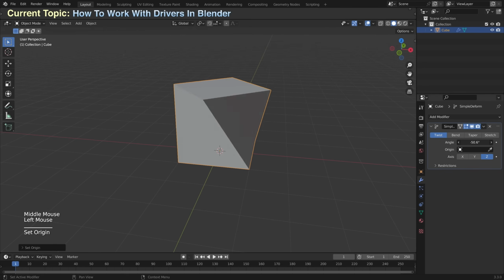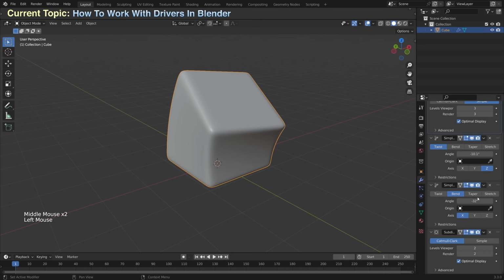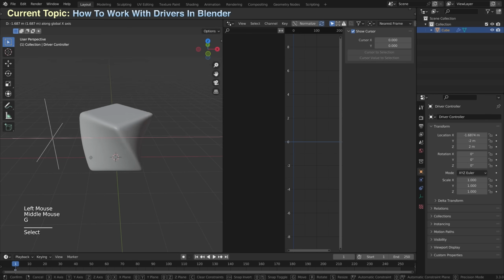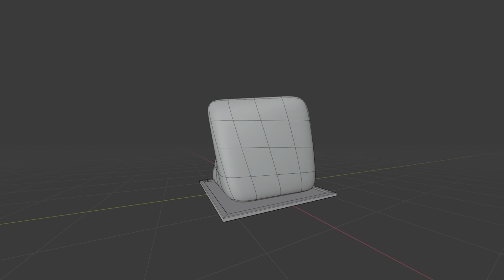Using drivers is a really efficient way to control any property in Blender using mathematical expressions. Let me show you how we can use this powerful tool to create something that looks simple but has a little bit of magic under the surface.